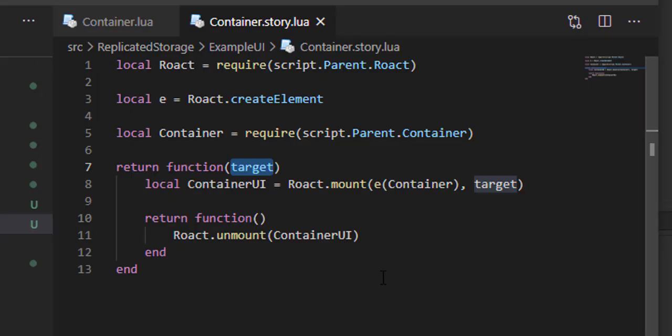So we've mounted the container, and then we've put it as the container UI for the argument, and then this function returns another function which Hoarcekat uses to clean up whatever you've done in this function. So we've unmounted it once we want to exit this.